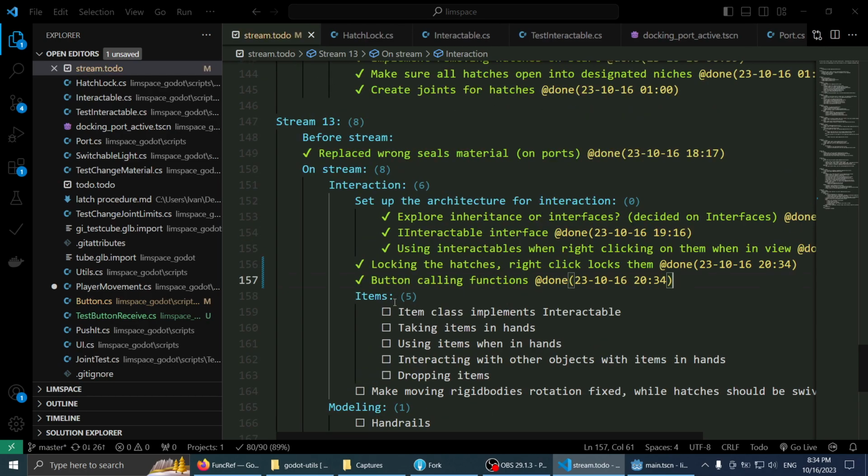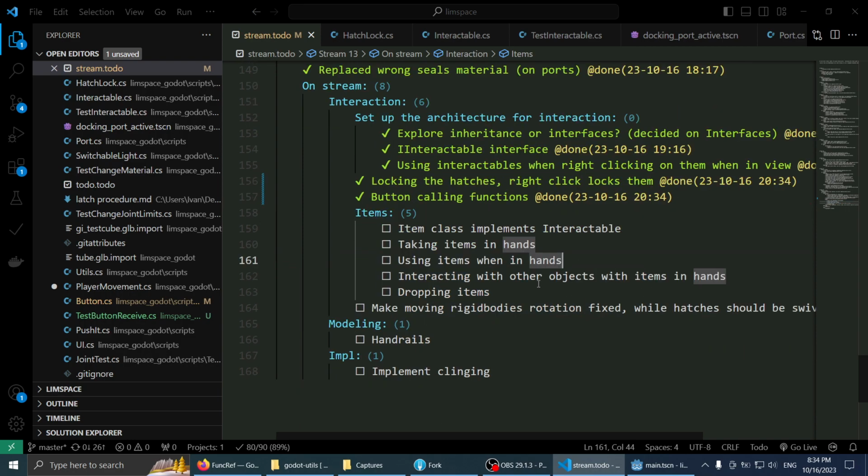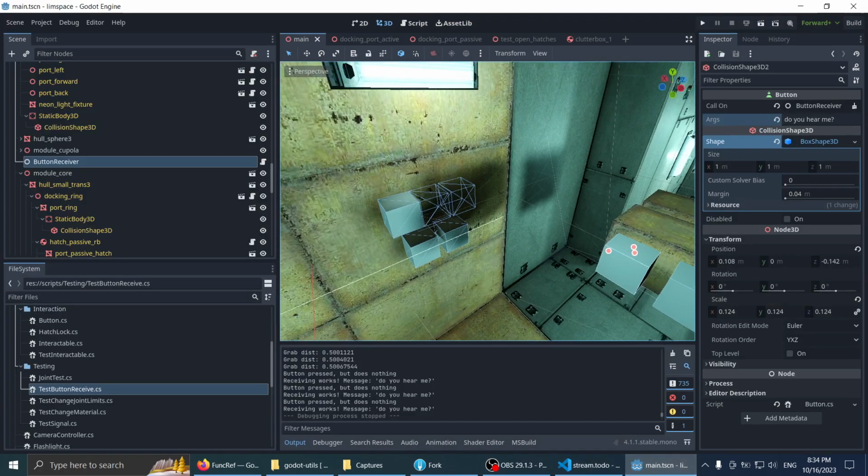In the next stream, I'm going to start implementing class items so that you can take stuff and use them from cans. But the most difficult thing was having any shape be able to interact with my raycast. Oh my god, I'm so happy that I managed to implement that, because I thought it was going to be a huge blocker for using Godot.